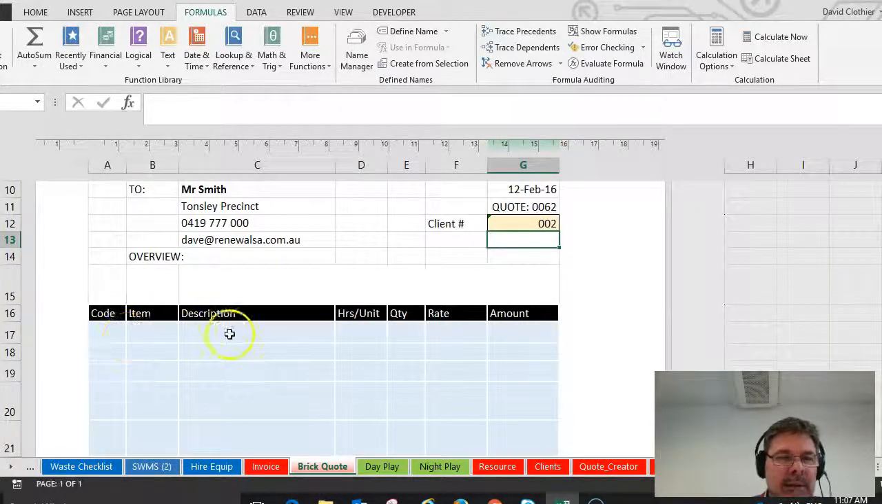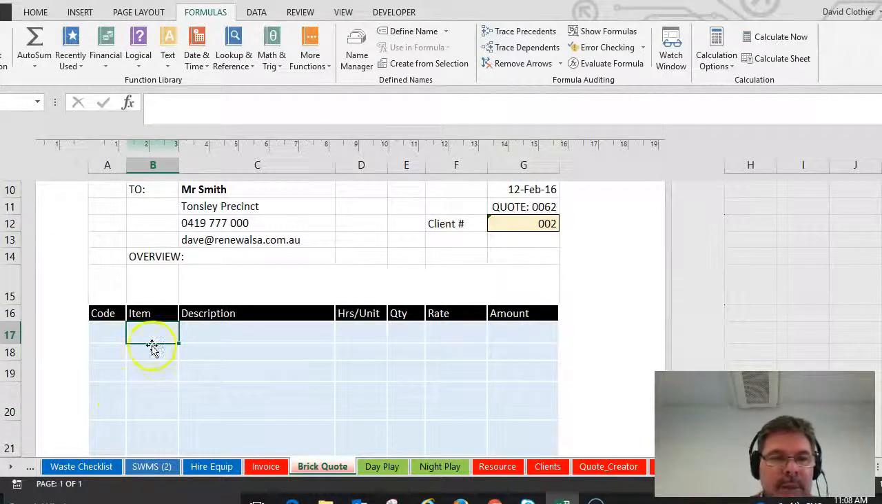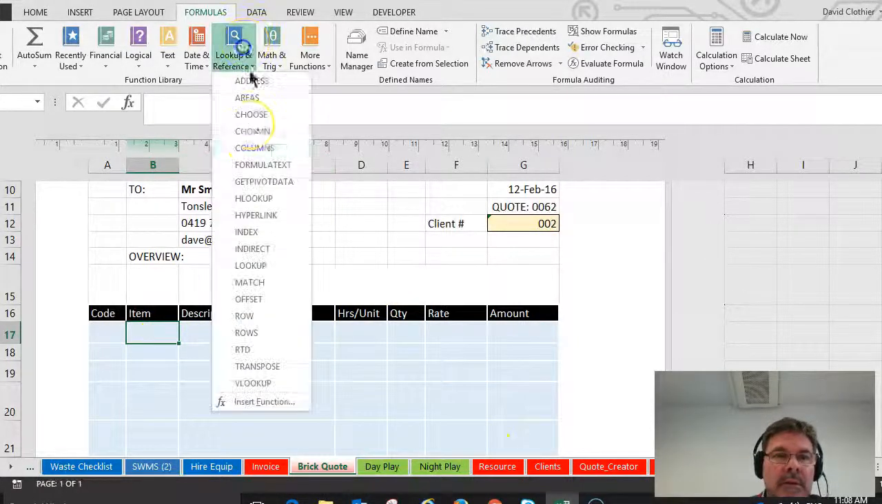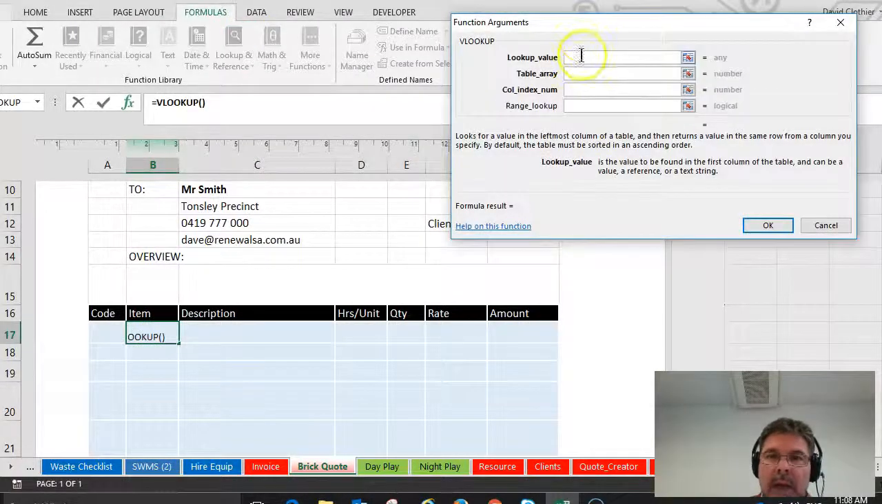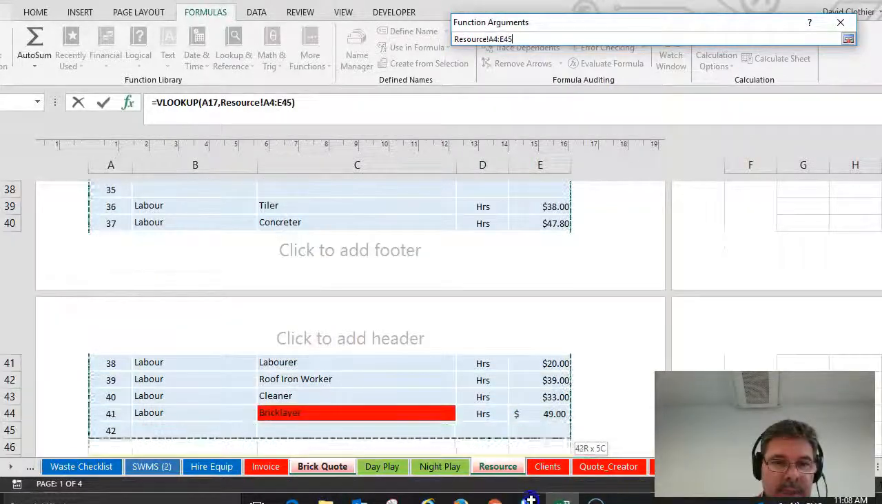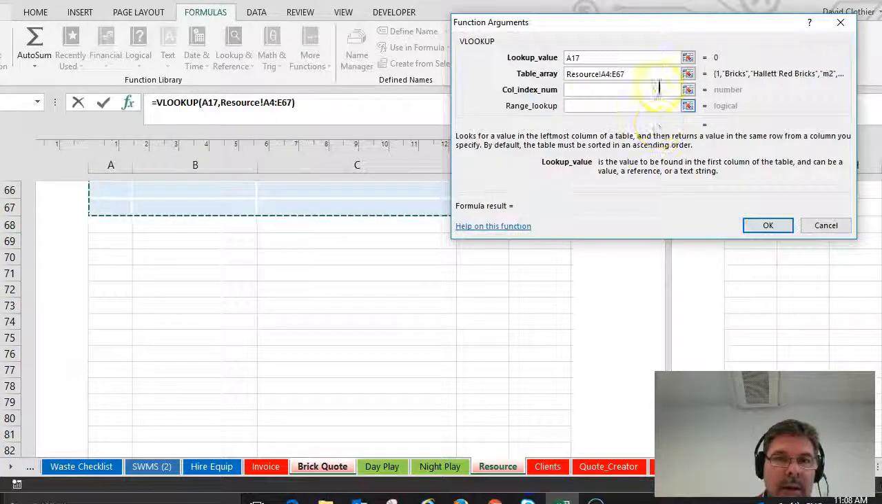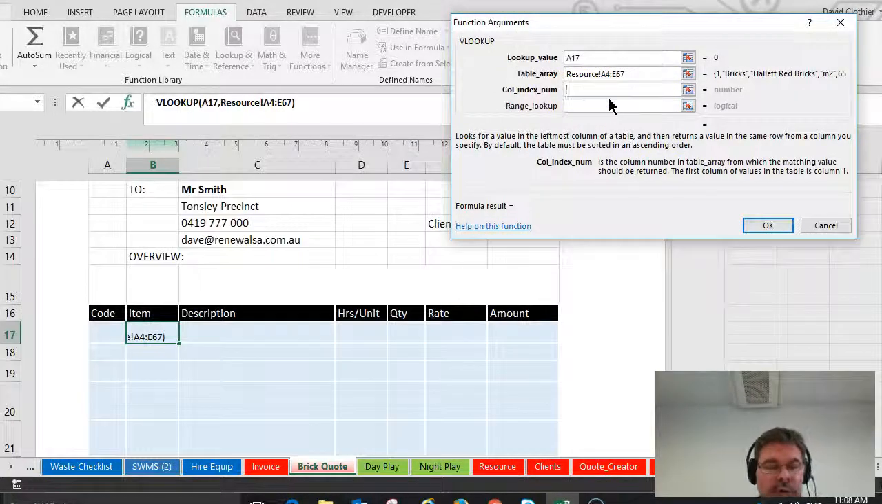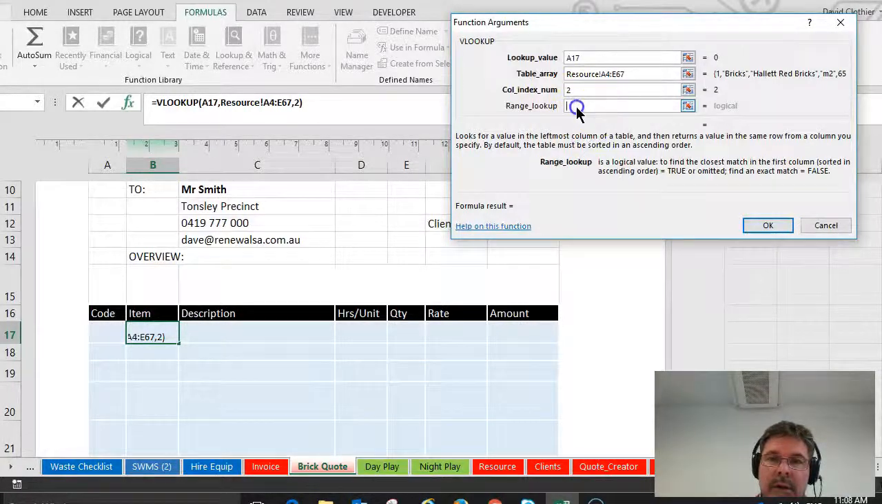Now we do the same thing down here. This time each row is going to look for a code here. So if we're down here and we're wanting things, it's going to look here. So let's start off with the first one. We're going to go here. We want an item. So we go VLOOKUP. And the lookup spot is going to be here in the code. The table is going to be our resource table, and it's all of this, like that. And we're after column 2, and it's false.